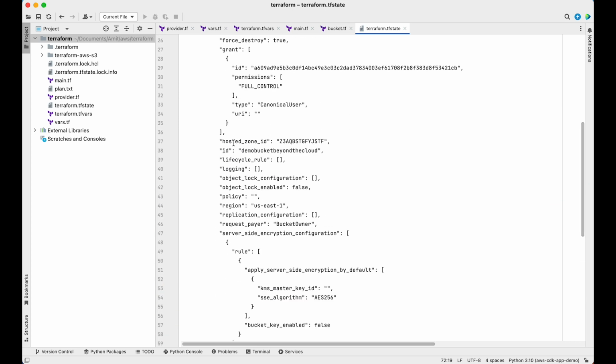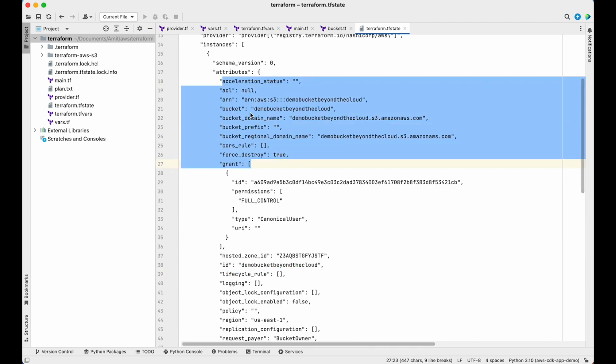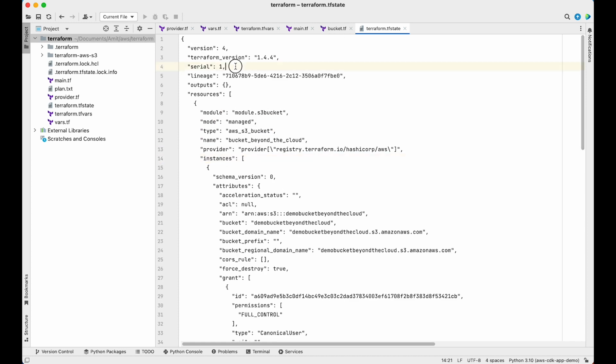Here the logging information, lifecycle rule, ID, and everything is there. It has only one resource, which means one S3 bucket is created. This state file is very important, so please check the serial number. The first time it is created, the serial will be 1. So this is about the state file. We will go deeper into the Terraform state file in our next videos.